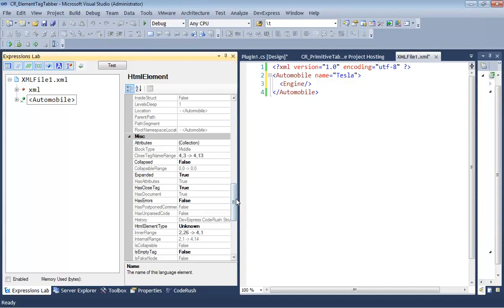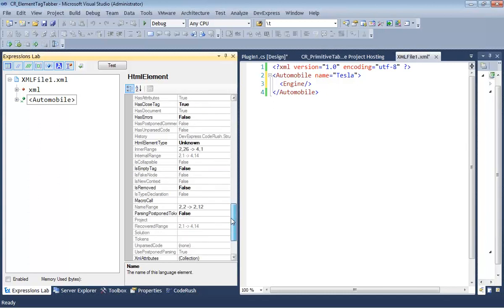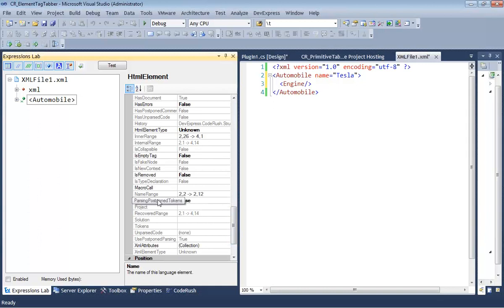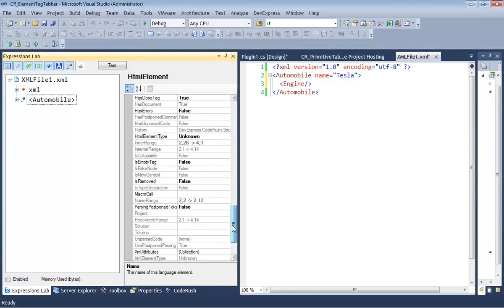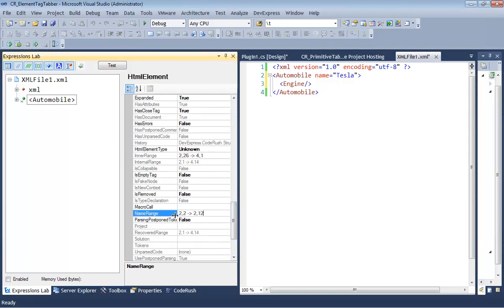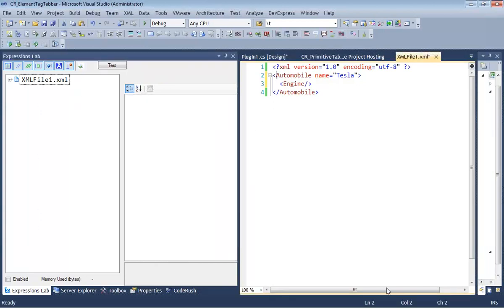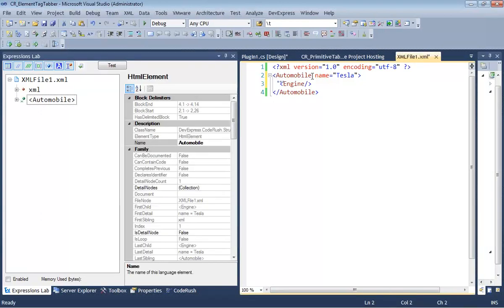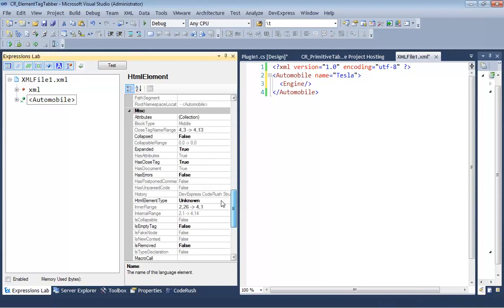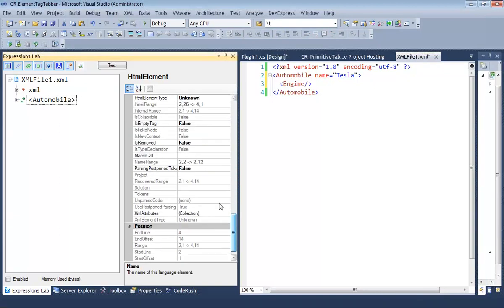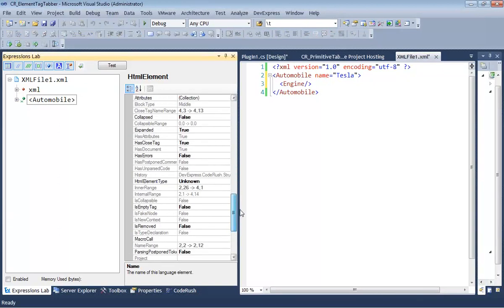If you scroll down and look down here for an open, you won't find it. And I did this and I was like, what? Why do we have an open? Then I realized, well, you know what? We've got this good old name range property which we've used all over the place. Look at it, 2.2 to 2.12. Click here, 2.2, click there, 2.12. So we have name range, which we've used a lot of times before when we built plugins, and we have this other property called close tag name range.